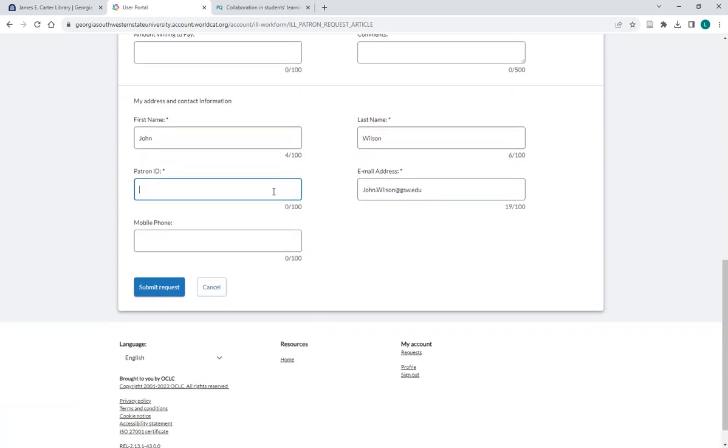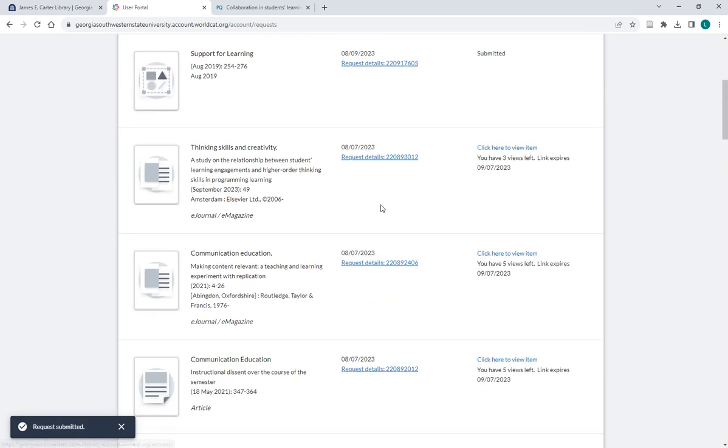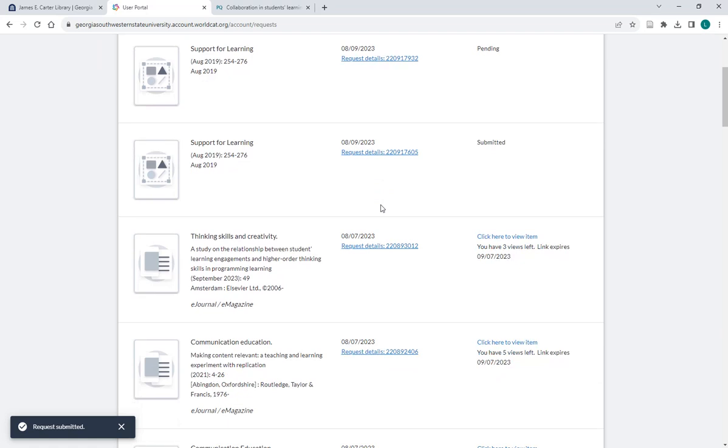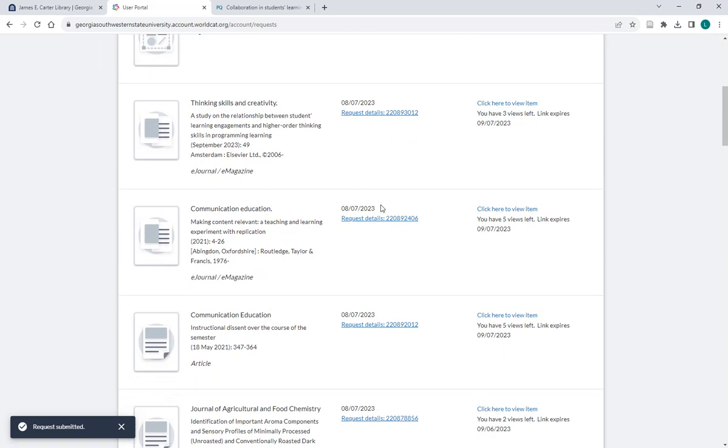Last, let's look at the patron ID. That's the 913 number on your account or your GSW email, whichever you prefer. Once you're done, hit submit request. Of course, that request has been sent. Once it's submitted and once you receive that link in your email, you can click on the link and it'll take you right back here.